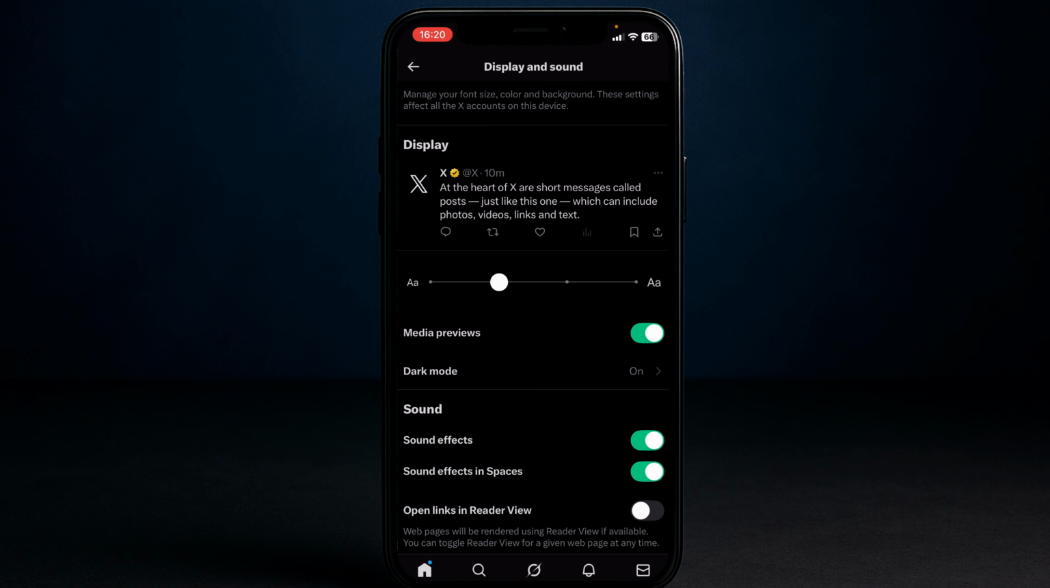Next, what you have to do is go ahead and choose your preferred mode: dark mode for a dark background, which is easier on the eyes, especially at night; light mode for a regular bright background. Also, you can set it to automatic so X switches mode based on your device's settings. You can also change your fonts on here, and yeah, that's it.